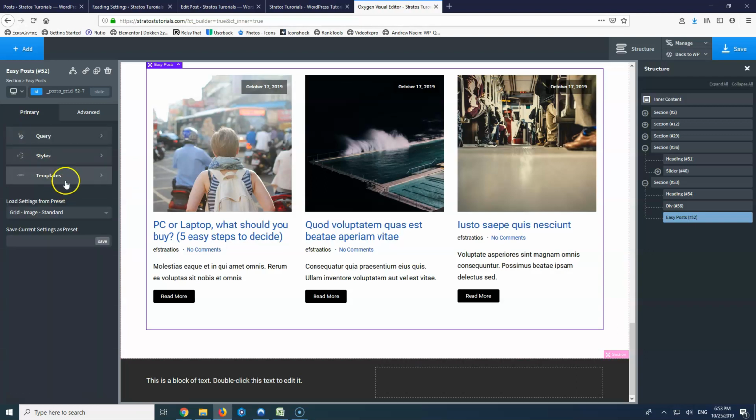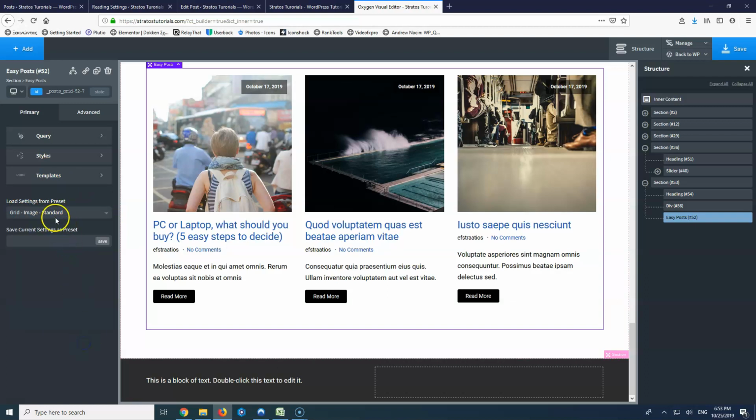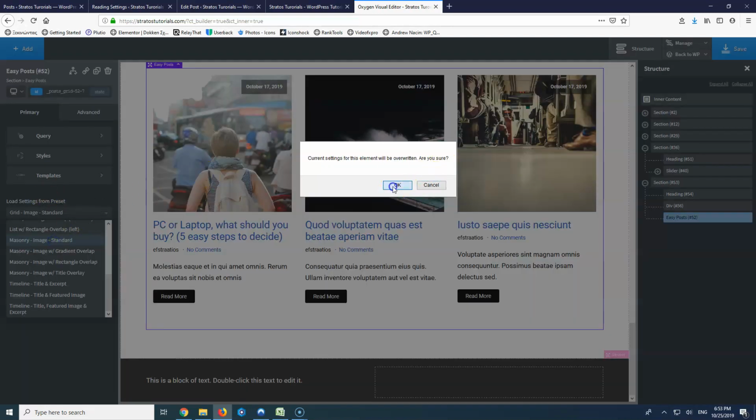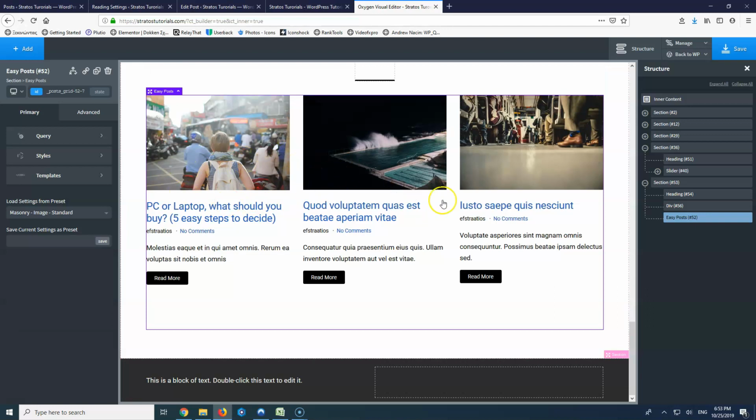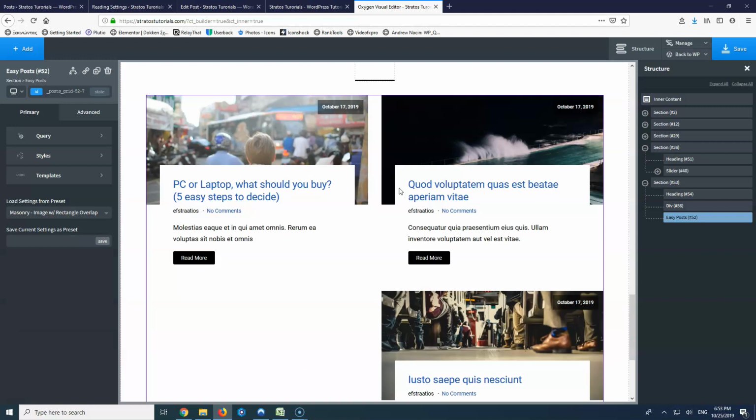Style and template, we'll leave it for later on. Let's go to the preset, and let's remove the preset I have made. So these presets are some styles, some templates that the Oxygen team has created for you, and you can go ahead and change to another one. Click OK, and you will see how it looks with another template. Let's go for this one.